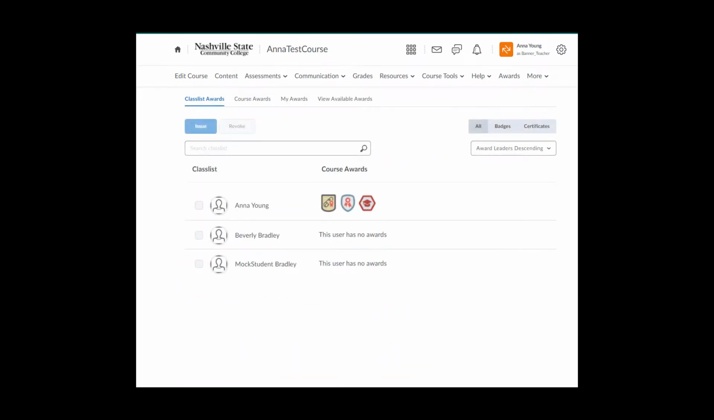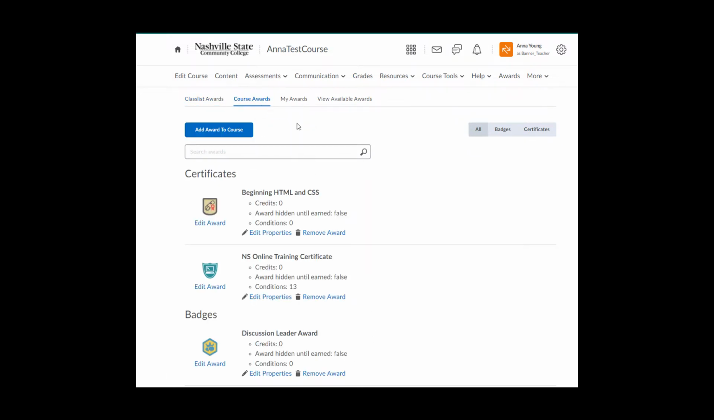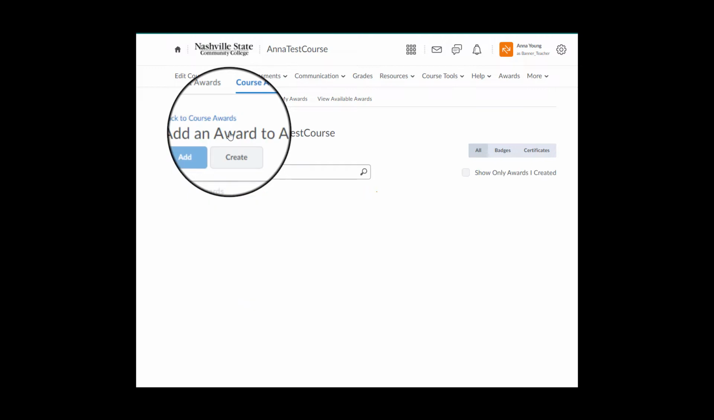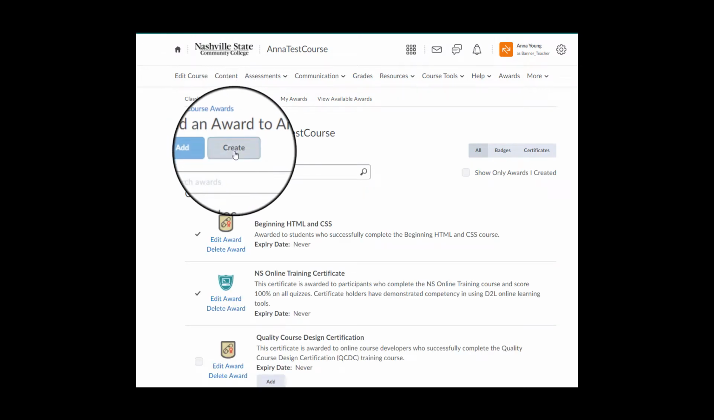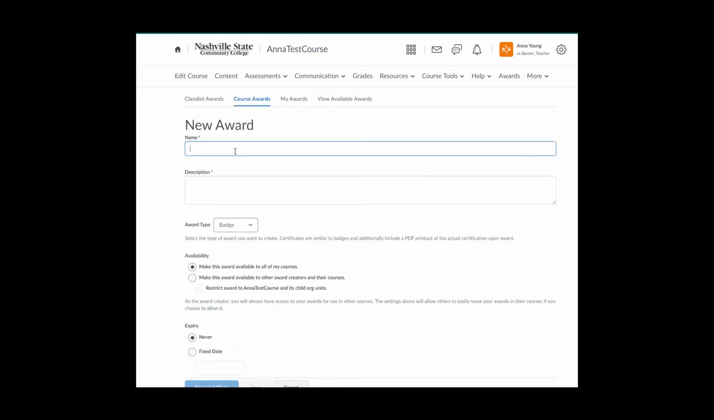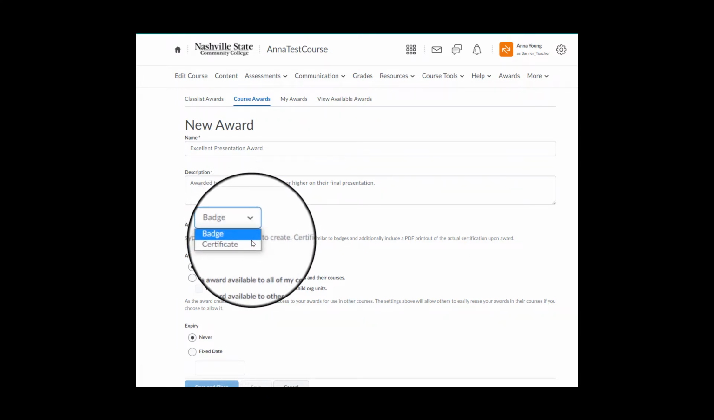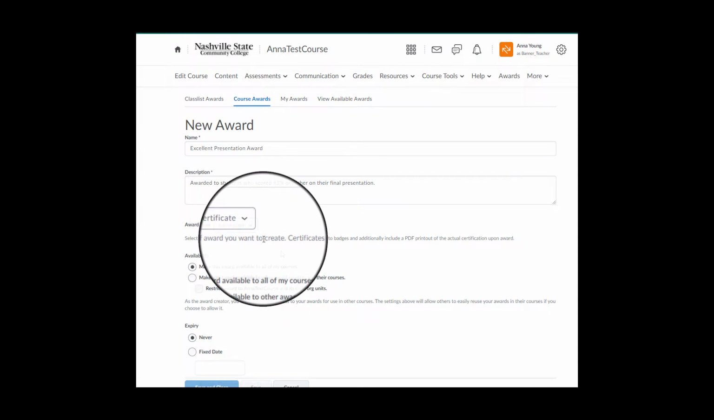To create a new award, navigate to the Course Awards tab. This tab lists all awards that currently exist in the course. Next, select Add Award to Course, and then Create. Give your award a name and a description. Next, choose the award type, badge, or certificate from the drop-down menu. For this example, I'm going to create a certificate.